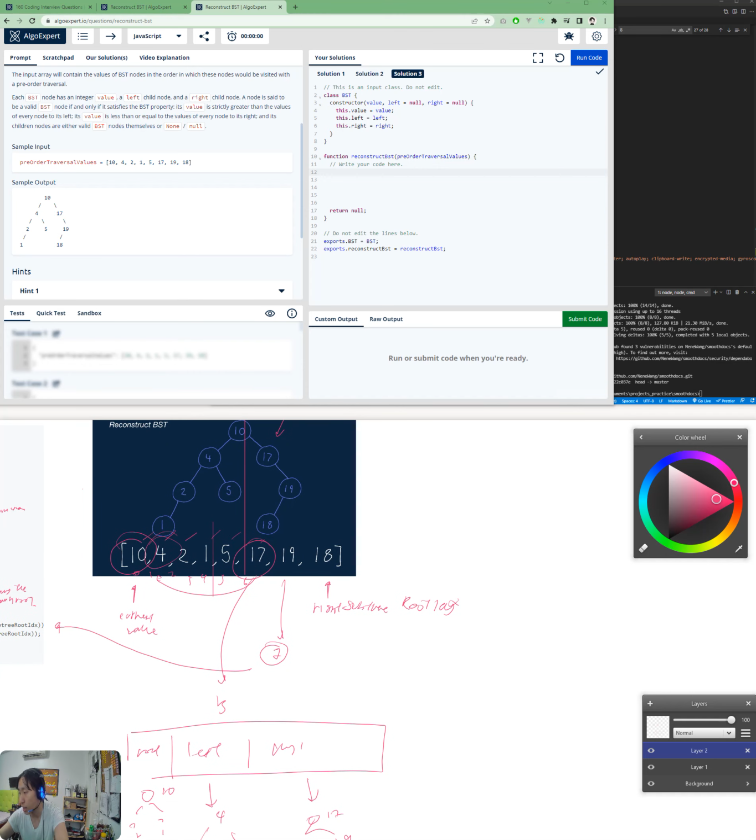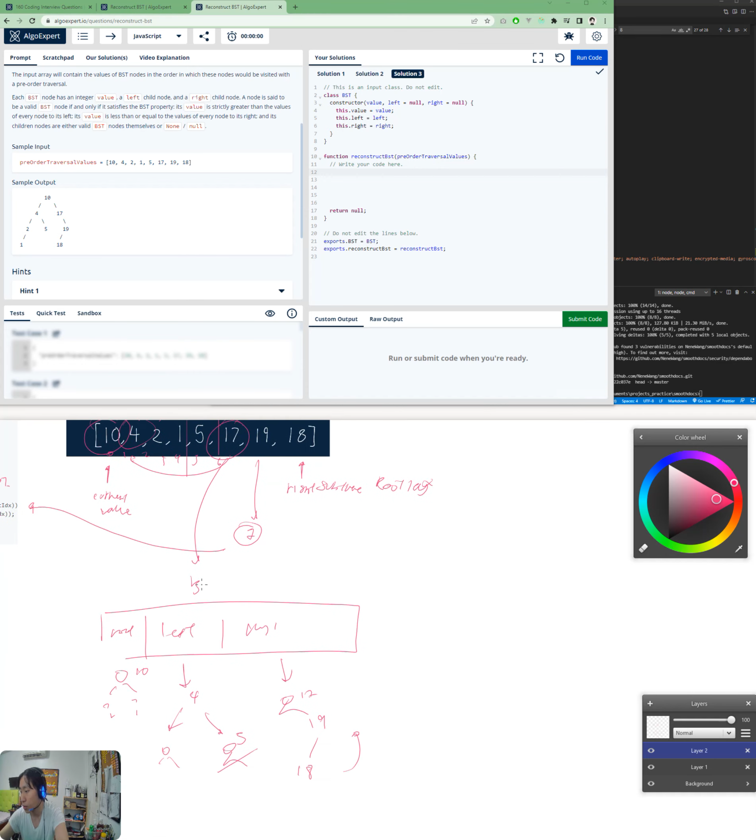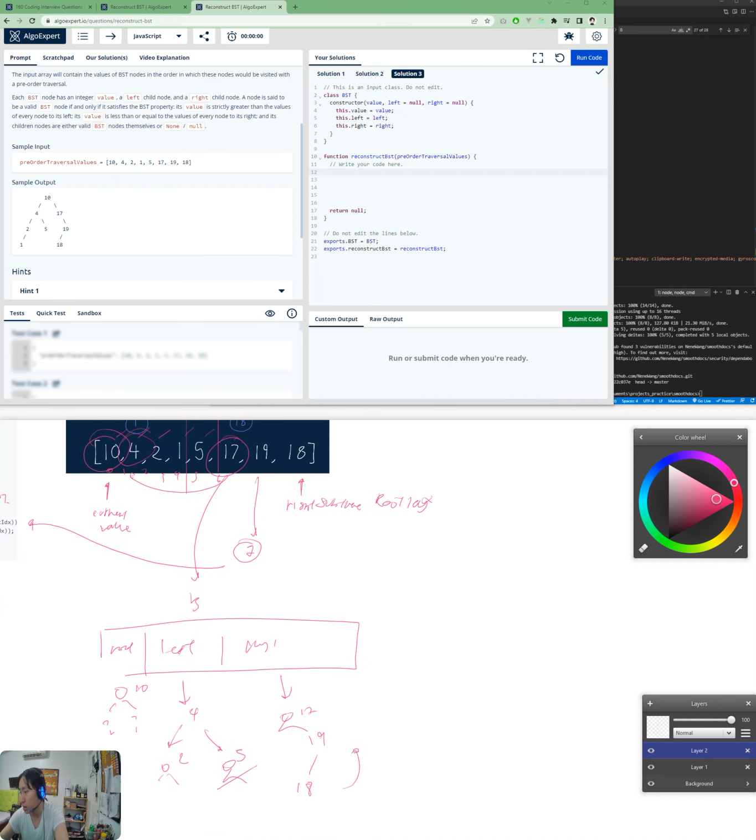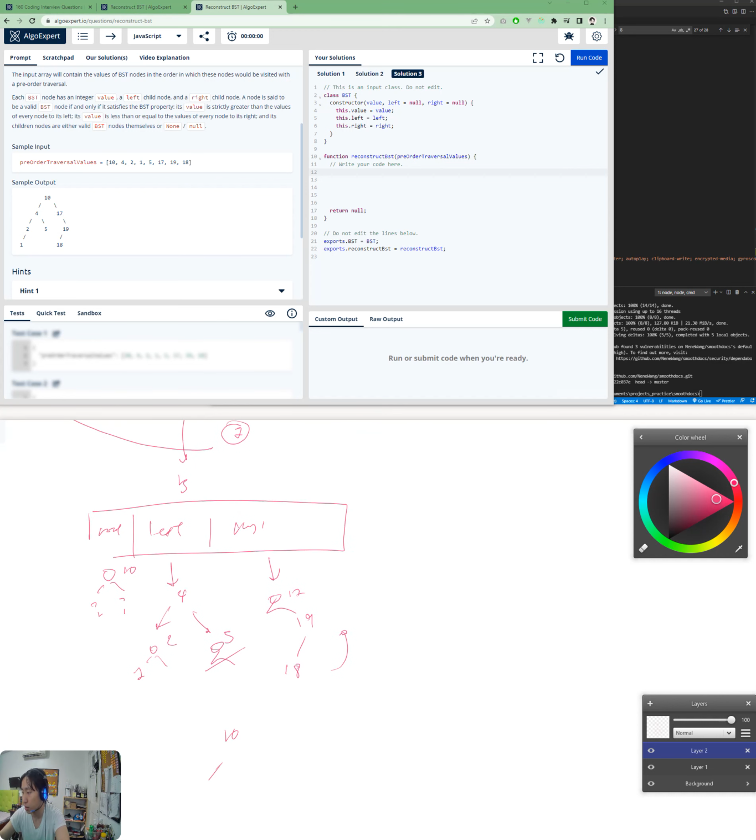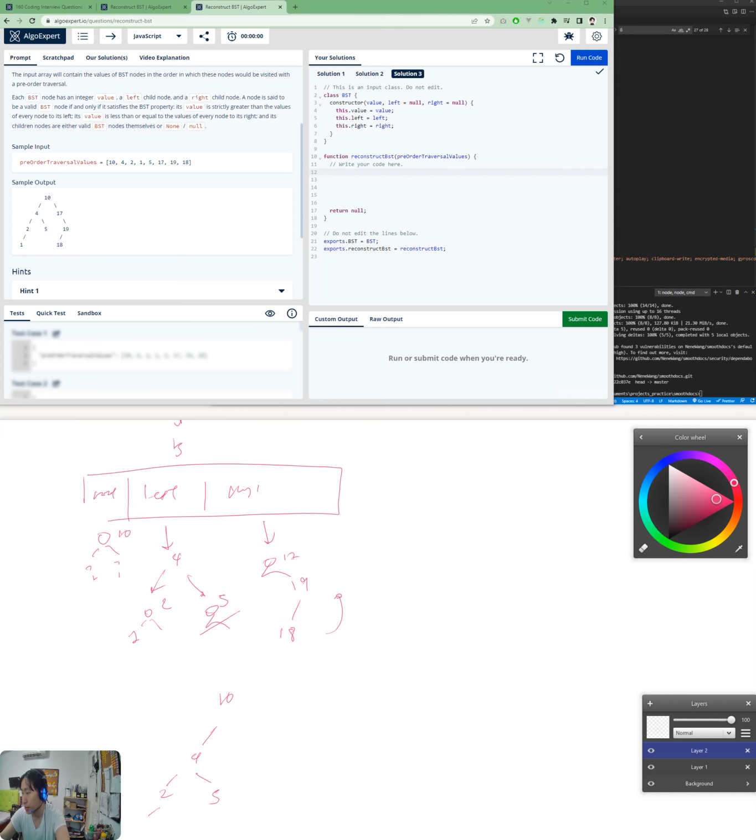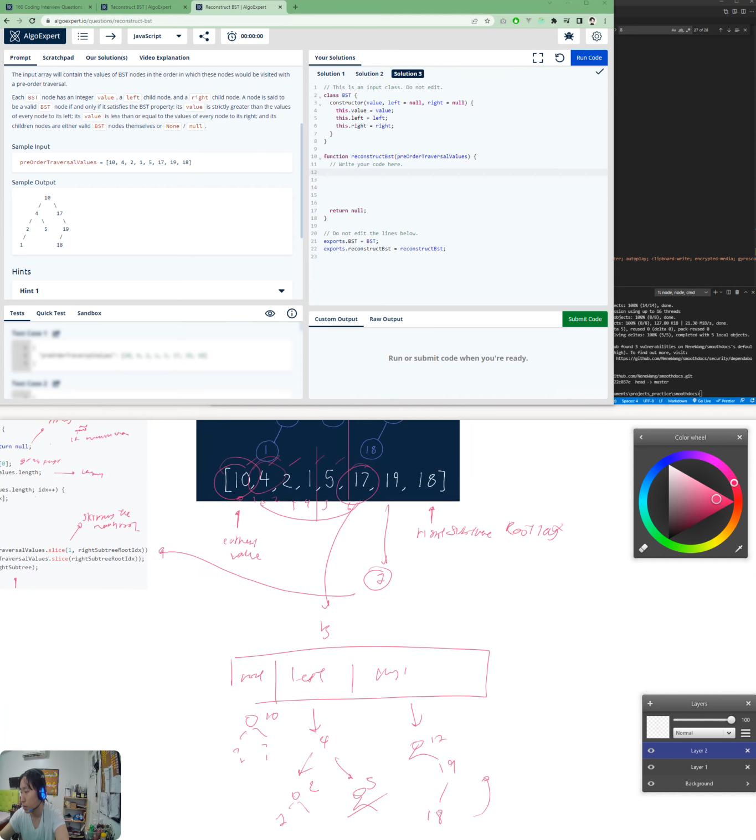Then we have 2 1, we use 2 here, and we check which is the larger one. In this case it is none, so it just becomes 1. And then we move this up into the larger tree, and we start putting things together, right? Like it will be 4 2 5 1, and here 17 19 18, right? That will work.